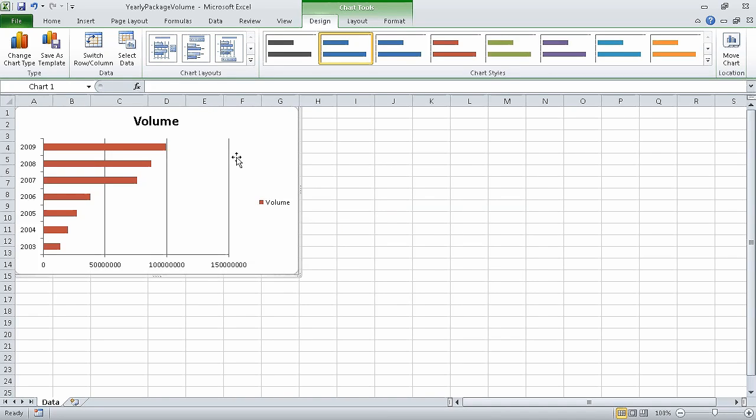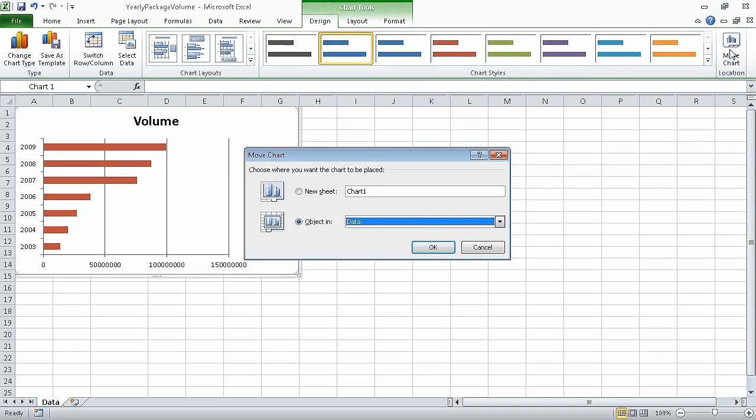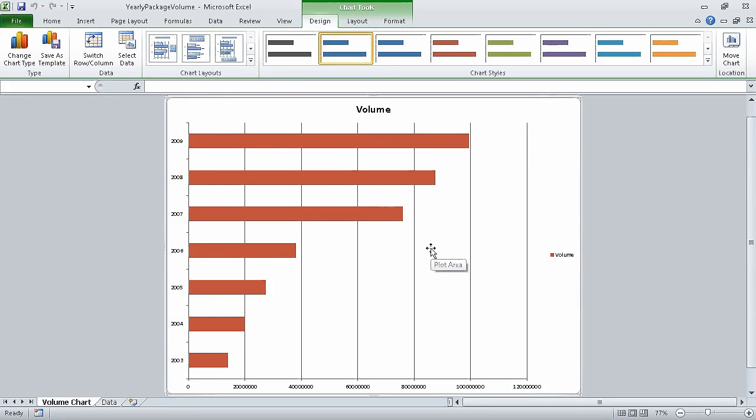Now on the Design tab, in the Location group, click Move Chart. This displays the Move Chart dialog box. Click New Sheet, type Volume Chart, and then click OK. Your chart appears on a new chart sheet named Volume Chart.